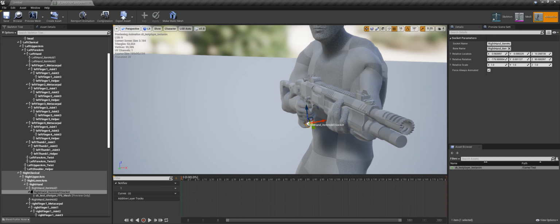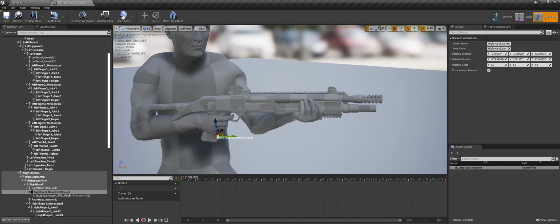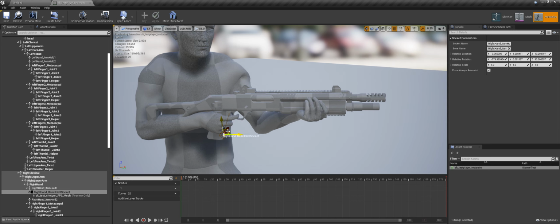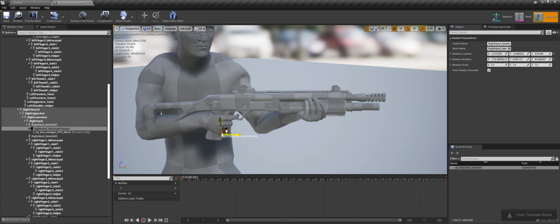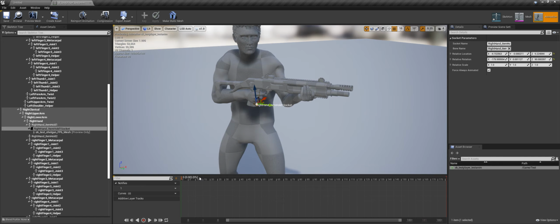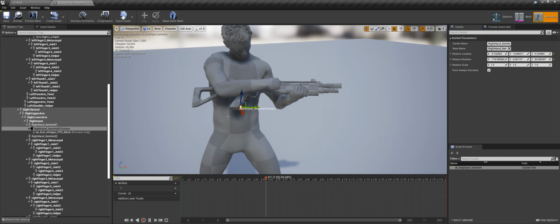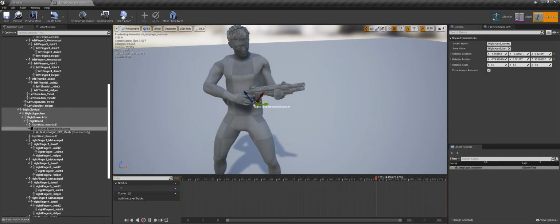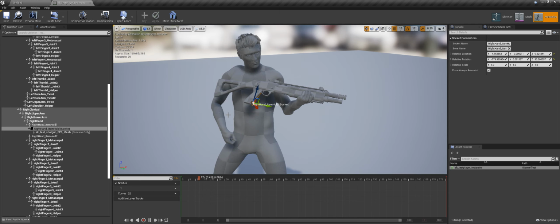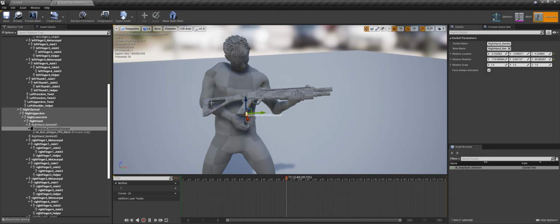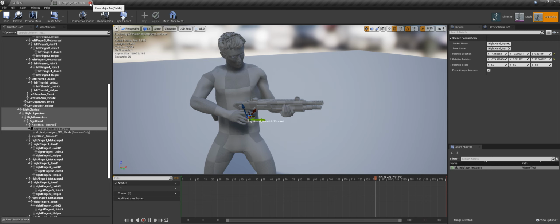So let's see what that looks like. That looks pretty good. Okay, now let's play the animation. Boom, there we go. Awesome, huh? So that's how you do it. That's basically how you would parent the gun to the character.